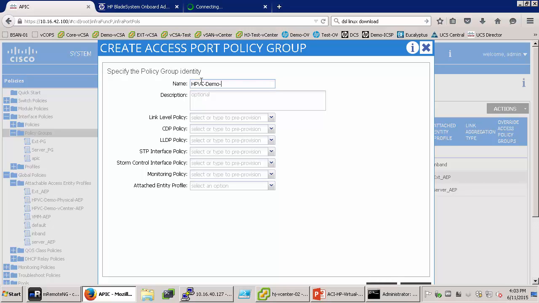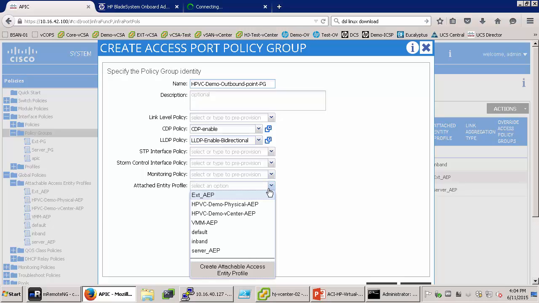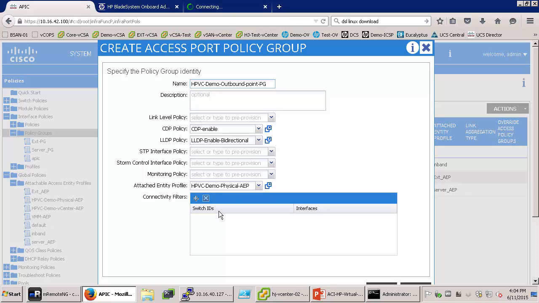HPVC demo outbound port P group. Okay, so this is where you define if it's 1 gig or 10 gig. Because the other side is Nexus, we can use CDP. We can enable attachable. This one you want to attach with your physical, so this interface can get the VLAN ID inside using an AEP entity.